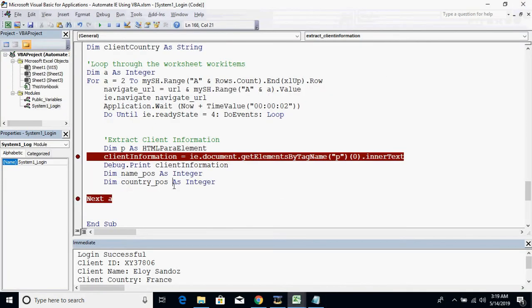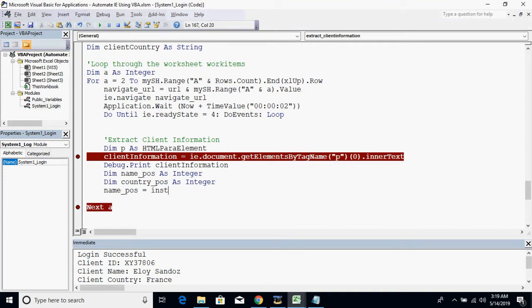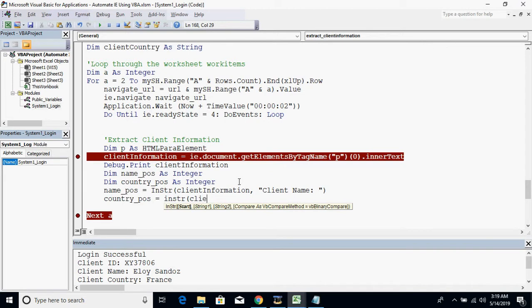So here, let's start with the name position. It should be equal to the InStr of our client information, and then we need to look for the word client name. Basically what InStr does is check the index of the word client name. And then country pos should be the index of the word client country.